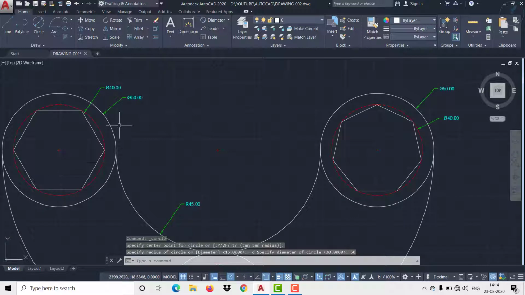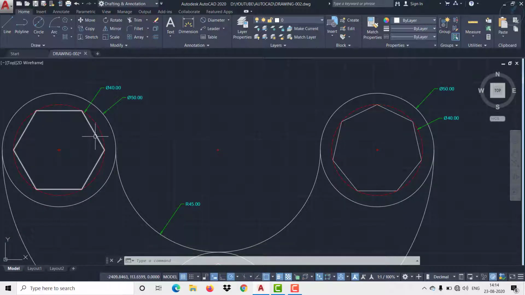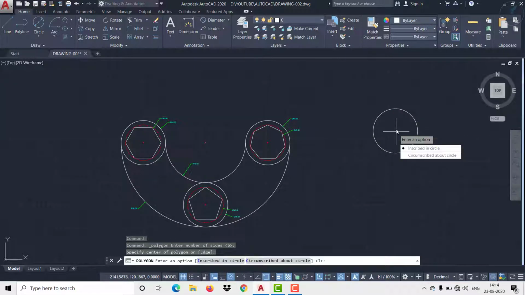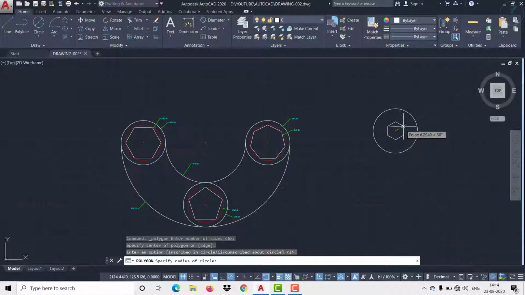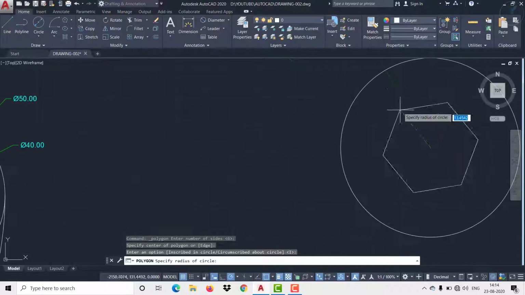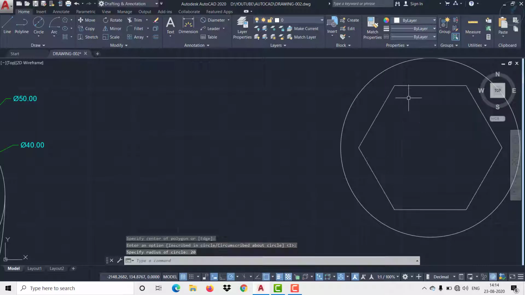So now we need to form this thing. It is this hexagon having diameter 40, but we can't enter diameter, we have to enter radius only. So it says hexagon, number of sides 6, enter. The circle center is also the hexagon center. Click, inscribed, so 40, that means diameter, so radius means 20, create it.